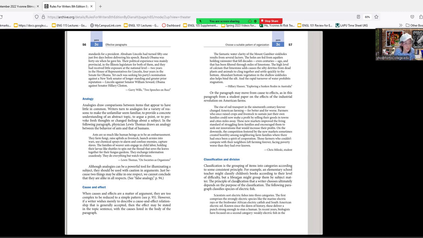Ants are so much like human beings as to be an embarrassment. They farm fungi, raise aphids as livestock, launch armies into war, use chemical sprays to alarm and confuse enemies, capture slaves. The families of weaver ants engage in slave labor, child labor, holding their larvae like shuttles to spin out the thread that sews the leaves together for their gardens. And they exchange information ceaselessly, and they do everything but watch television.